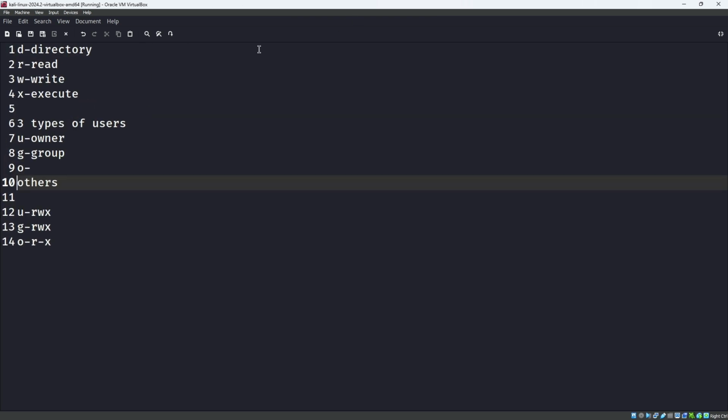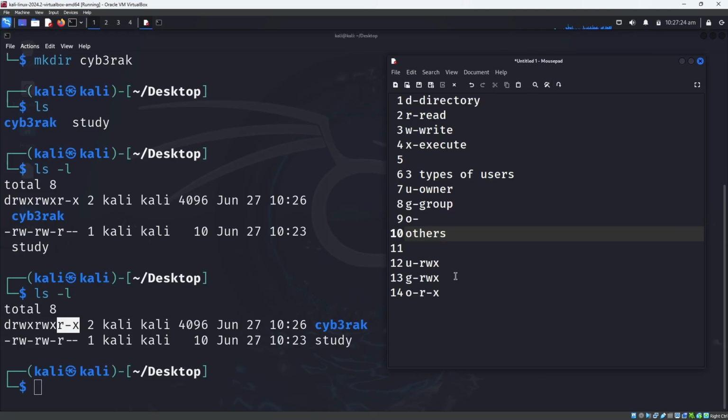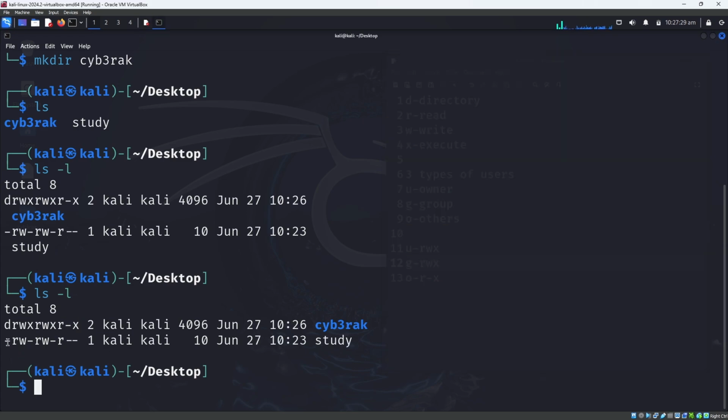I hope this is clear. The O stands for others, guys. As I mentioned already, the D stands for directory and RWX stands for the permissions of owner. The first RWX is for the owner permission, the second RWX is for the group permission, and the third is for the others permission.